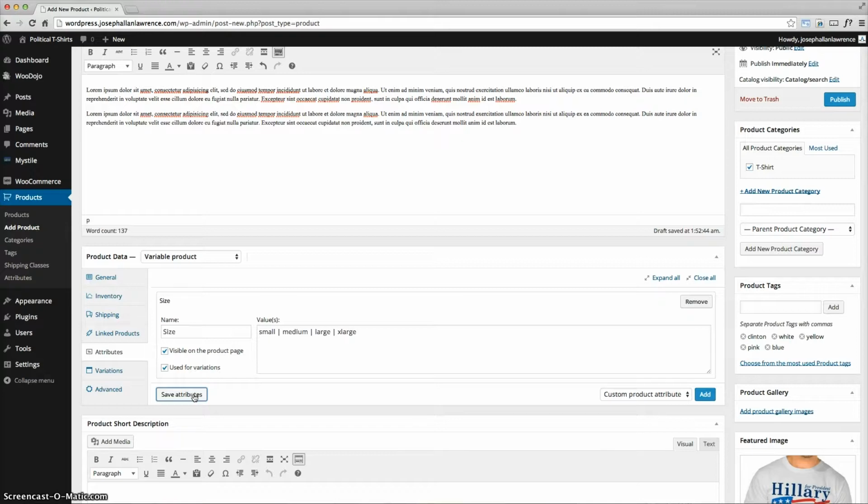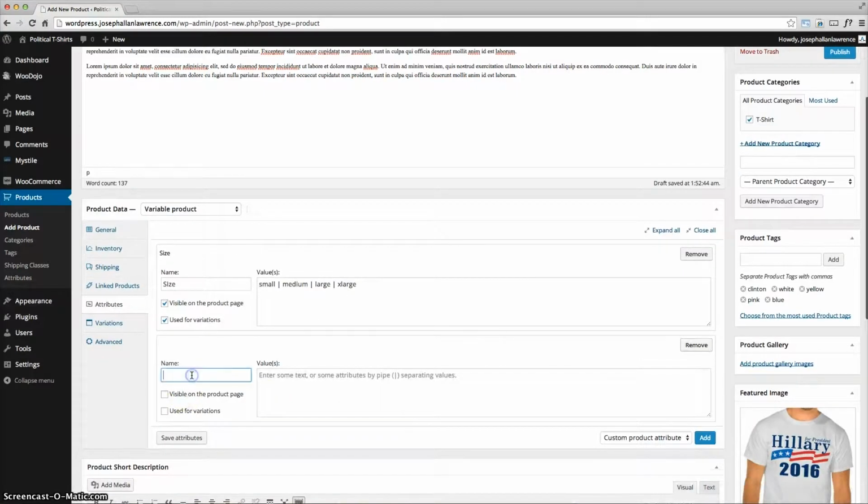And then we actually have to add one more, and this will be for the color. So go ahead and click on add again, one more time. And we want to go ahead and put color in. The colors I have are white, yellow, blue, and pink. Unlike the last shirt we had, this shirt, Hillary's, is a little bit more popular, so we have quite a few variations of colored t-shirts for her because we know they'll sell. So pretty much go ahead and click on visible on the product page, check on used for variations, and save attributes.